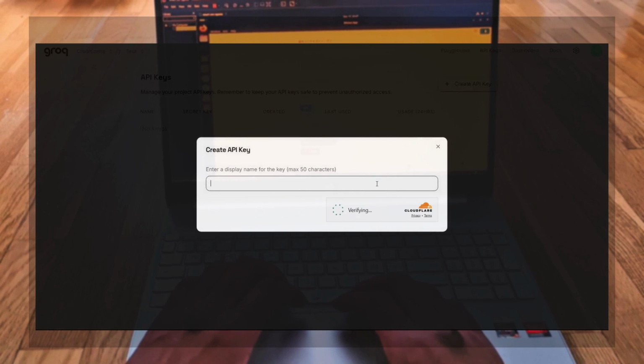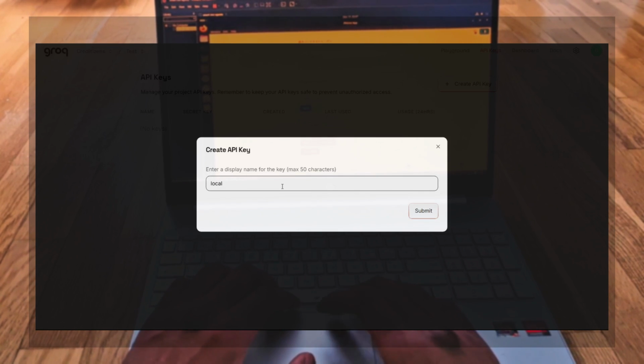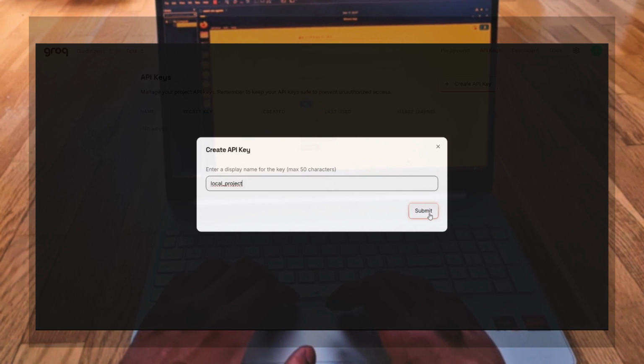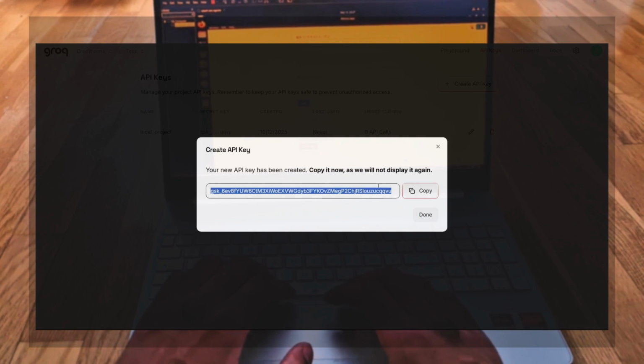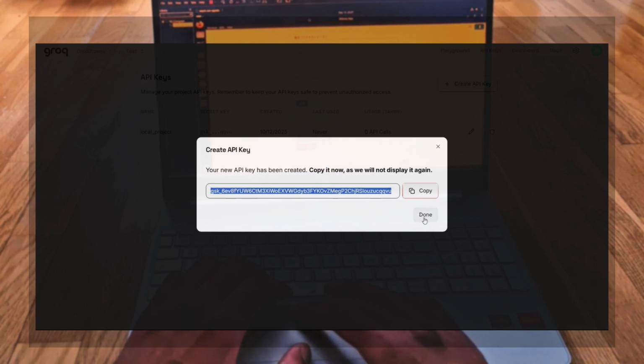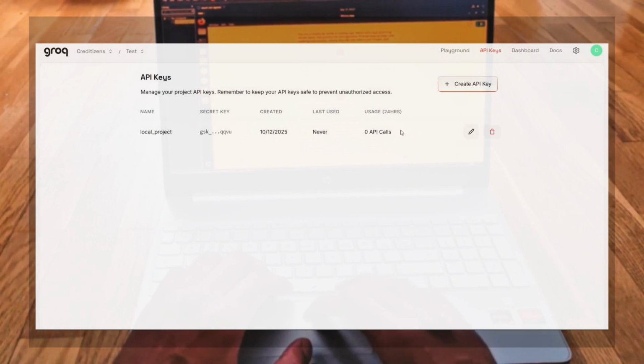Just press on the button, give it a name. Yes, I'm a human. And after you give it a name here, let's call it local project. You submit, and you will be getting an API key to interact with it. I just copy it, and I'll be using it later on. And that's where you're going to find it here.